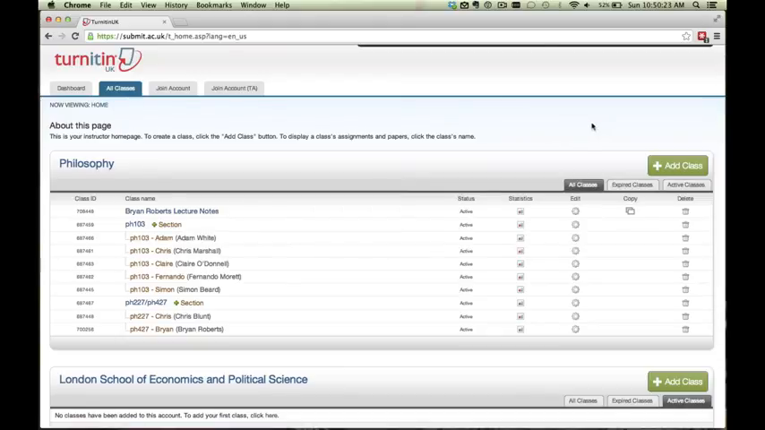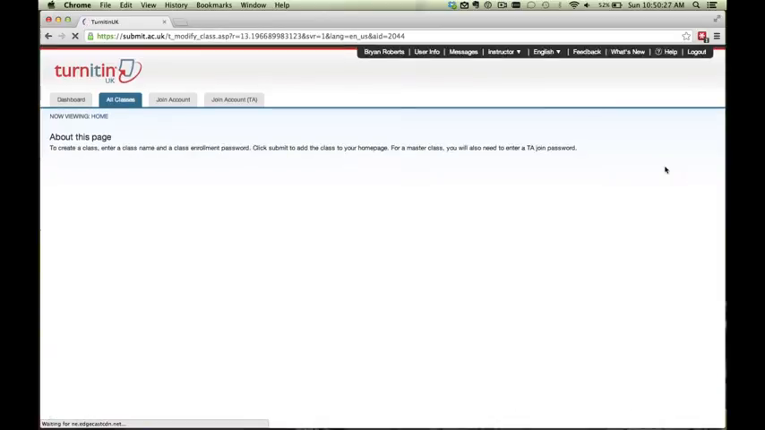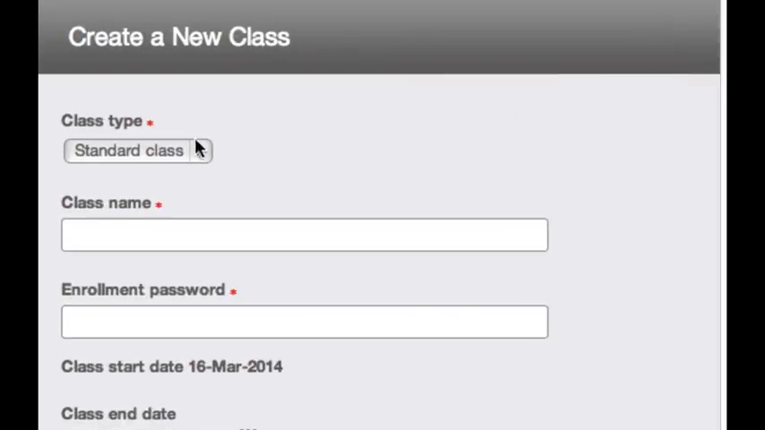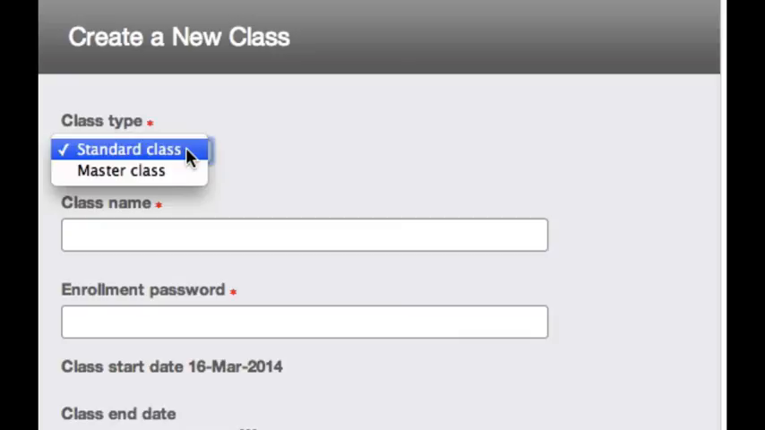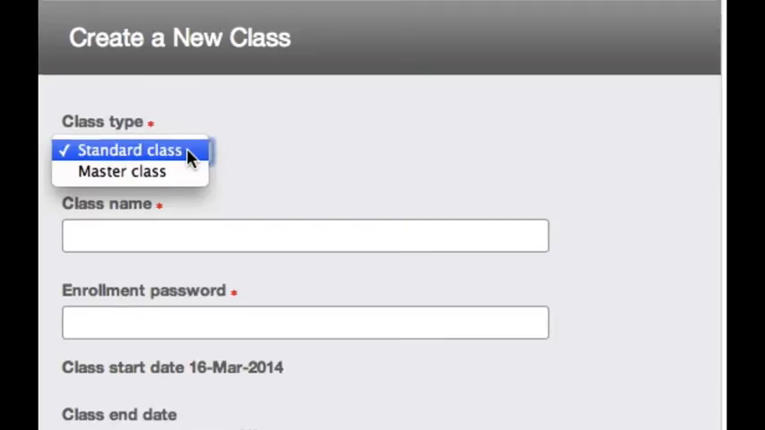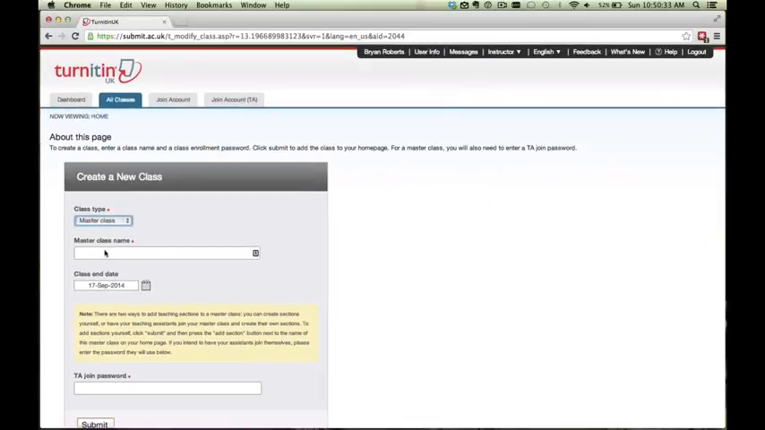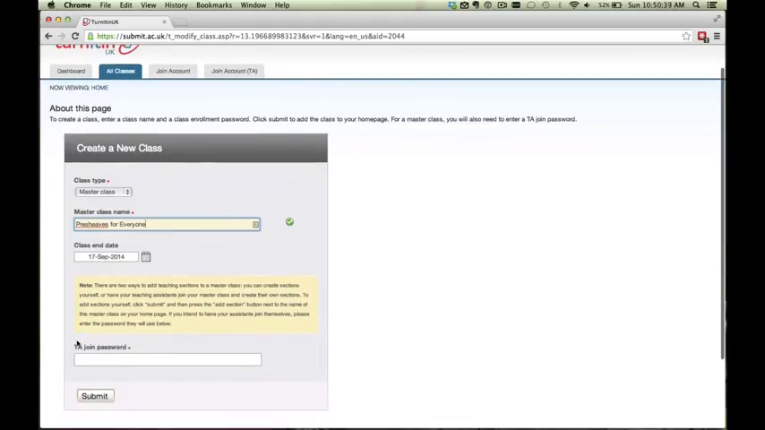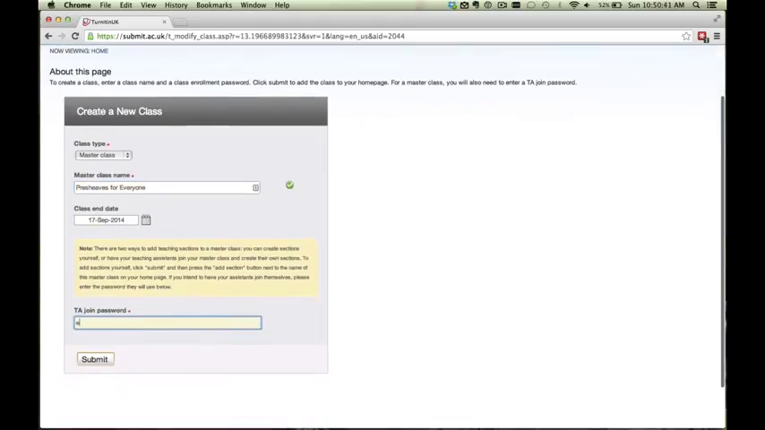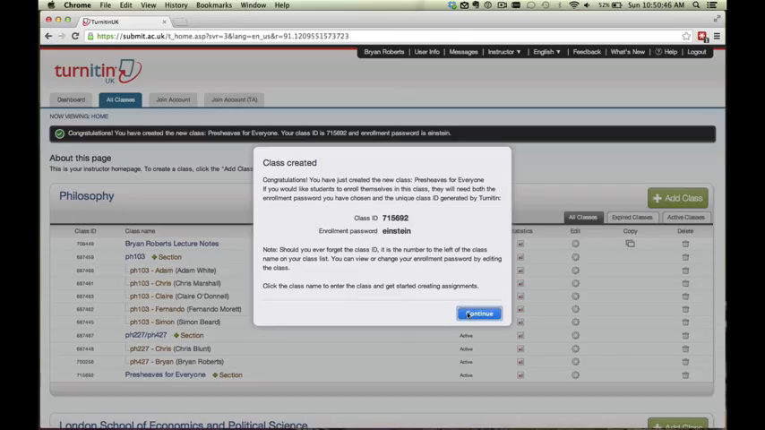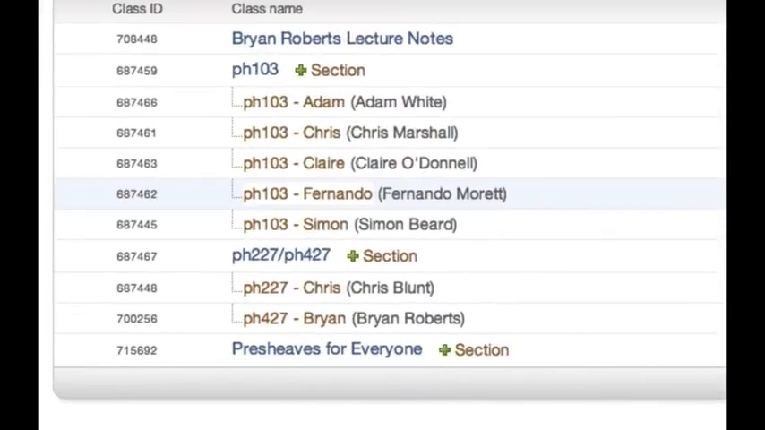So adding a new course is easy. Just click the big green button here, kind of hard to miss, and choose a standard class type if you're the only person grading, but if you've got teaching assistants or someone else grading, you'll want to choose a master class. Now give the class a name you'll recognize. Choose a course end date and hit submit. You'll now see the new course on the list.